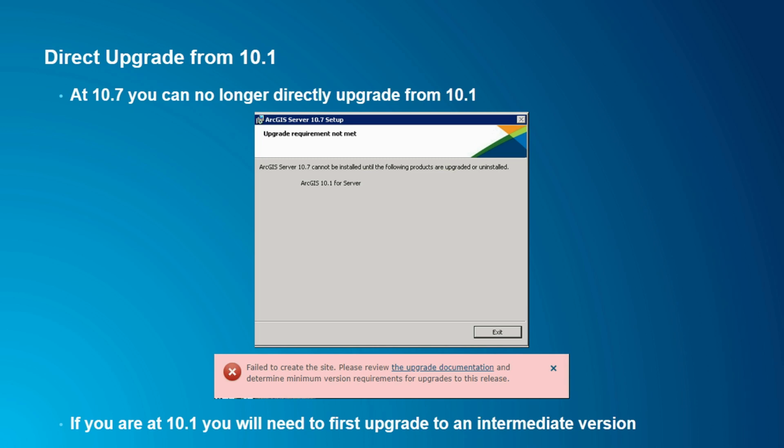And as Cameron noted, anybody who's currently at 10.2x, 10.7x is the last version that you will be able to directly upgrade. Once we hit 10.8, you will no longer be able to directly upgrade 10.2, 10.2.1, or 10.2.2.